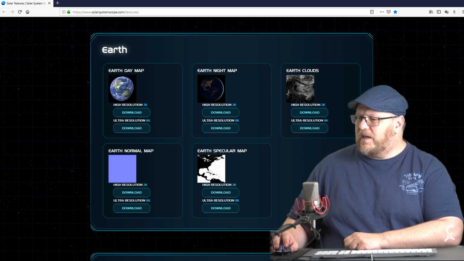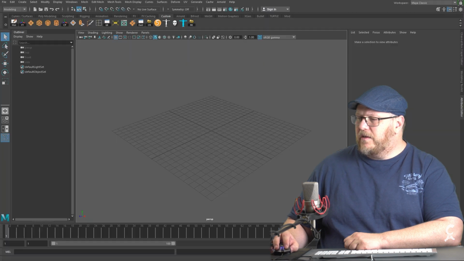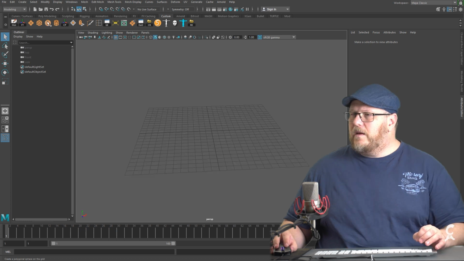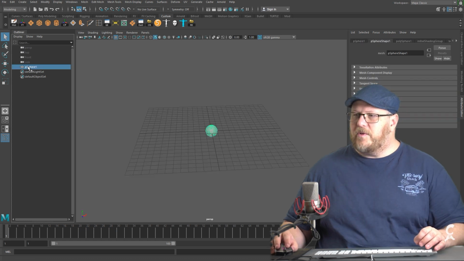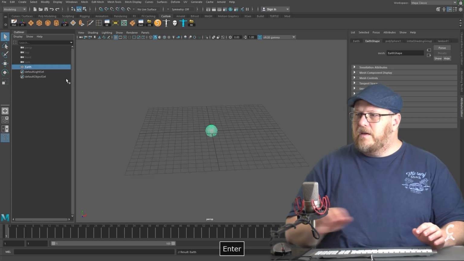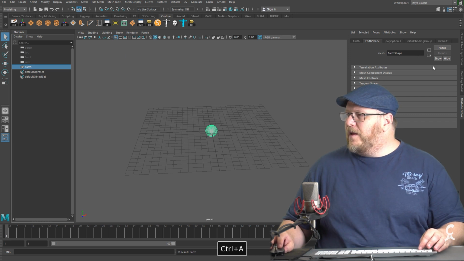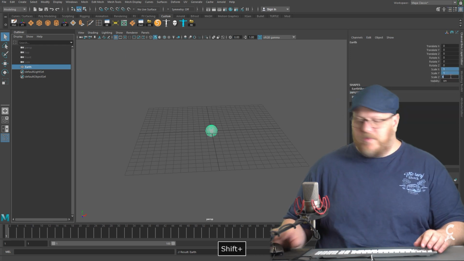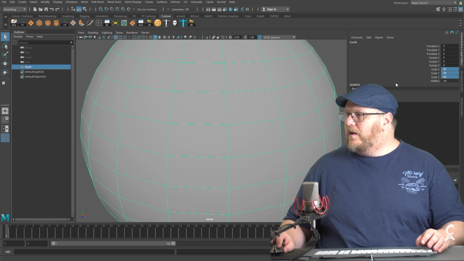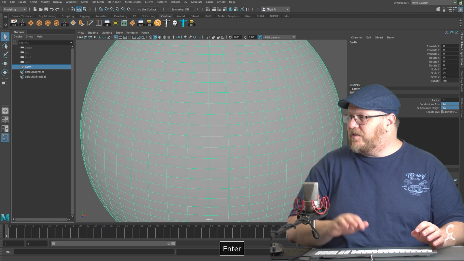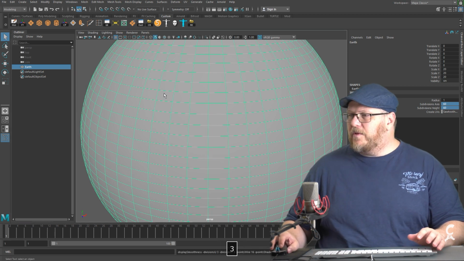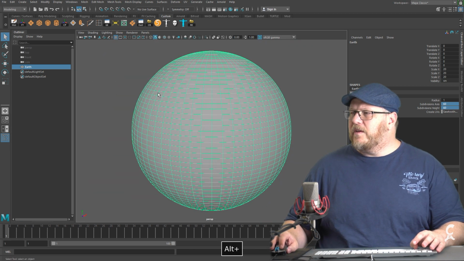So once those files are downloaded, you've created a project. Just load up mine, and we'll create the Earth. There it is, we'll call it Earth. It's a sphere. And I'm just going to scale it up 20. Give it 60 subdivisions. Hit 3 on the keyboard to make it round or smoothed.